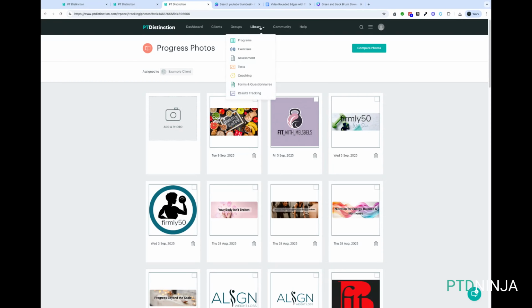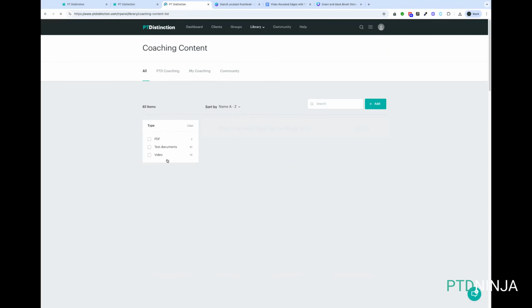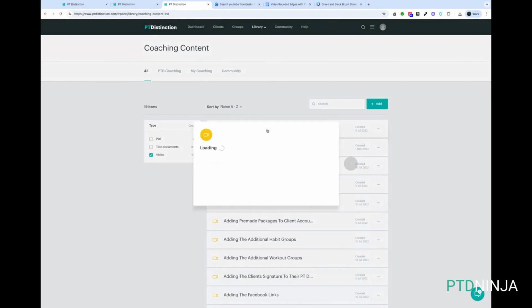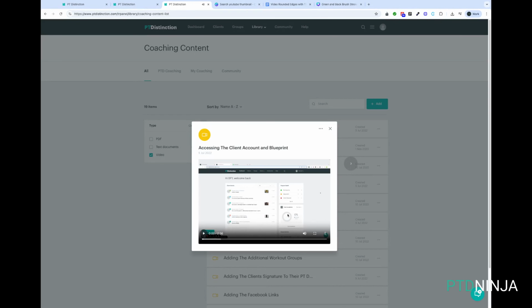And what we're going to do this time is go to your library and then go into your coaching. And you're going to go and find the video that you've uploaded. So take hold of this, head to videos, find the video you want. Once you've found the video, you're then going to hover over the video. You're going to right click it and then click copy video address. Really important that you click this one here, copy video address.